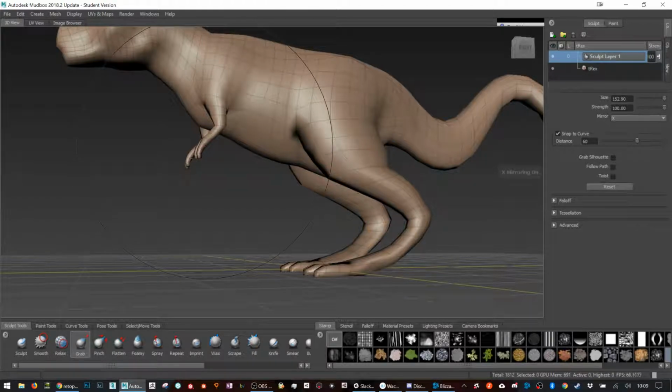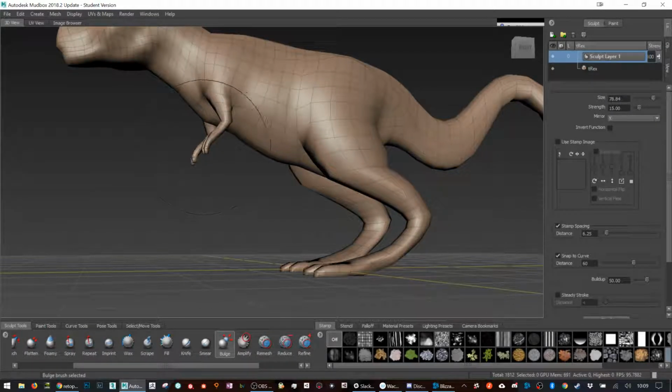Little tiny hand. Just make them smaller. So I can do this thing called bulge. Yeah, bulge. There you go.